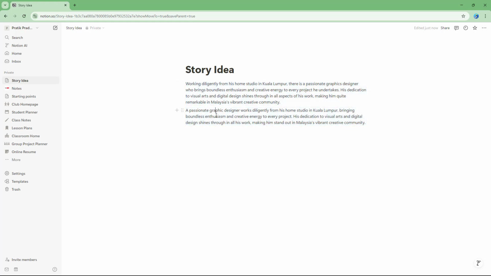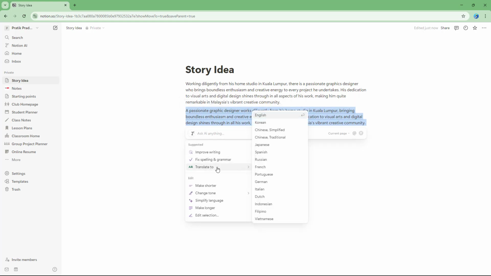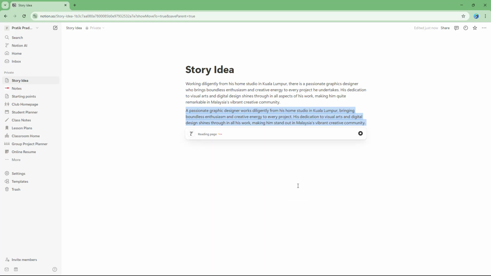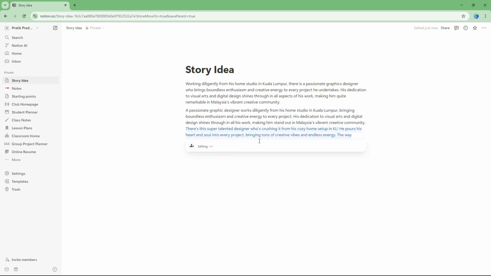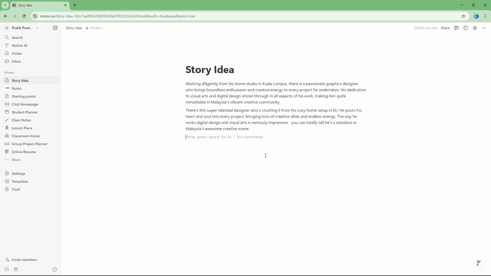So you can go around and, let's say, select this particular sentence, ask AI, and fix the spelling and grammar, even utilize the translate to option right here, and then simplify the language and change the tone even right here, and simply utilize the AI right here, just like this. Let's say, for example, I'm simply going to go ahead and make it casual, and now this block right here becomes casual, and you can simply go ahead and change it.